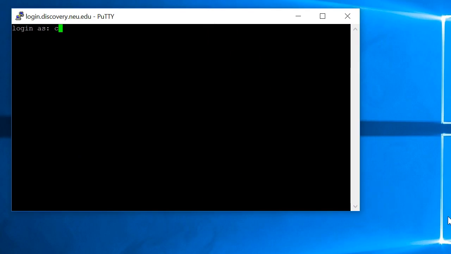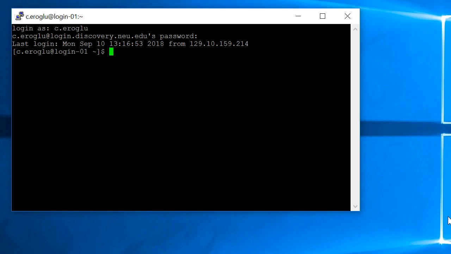At this point, you enter the first part of your email address. So typically your first initial dot your last name, and then click enter, and it's going to ask for your password. Then you type your Northeastern password, okay? But note that you're not going to see anything on the screen. So I'm entering my password here. I click enter. And now I have logged into the Discovery cluster.